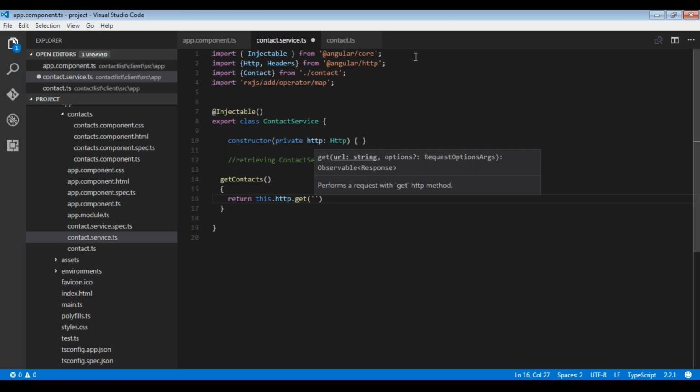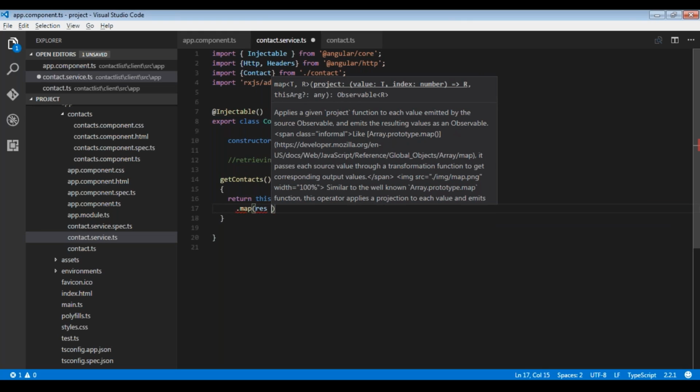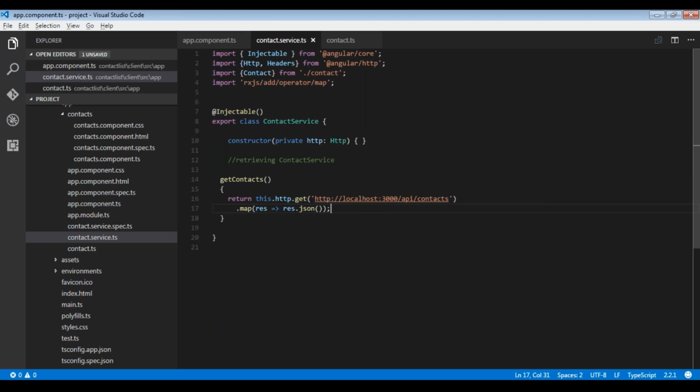Then the API URL, you can see over here, this is the signature or syntax of your get method. We will have the first argument as a URL string, so we'll have http://localhost:3000, the port number. Then we'll have api, then we have contacts. Then we want to map it to JSON format. So we have our get contact method ready over here.